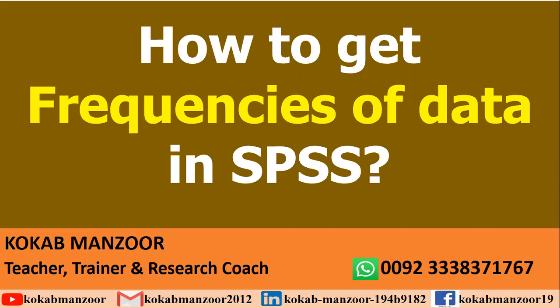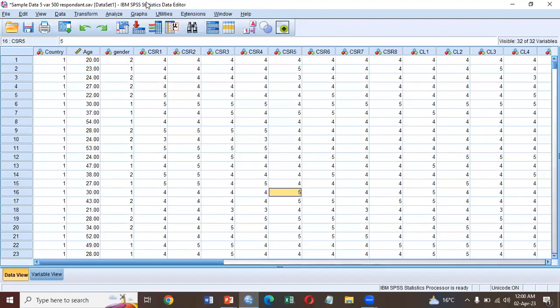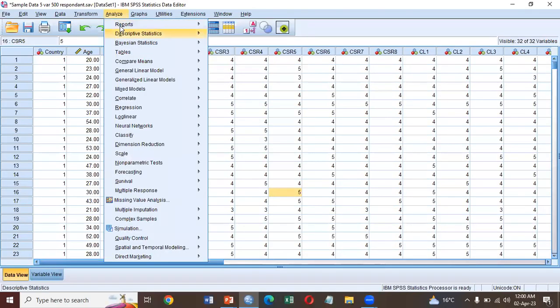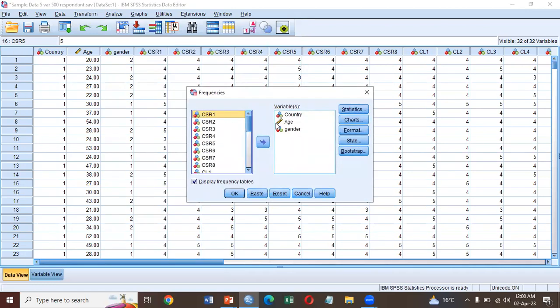Today we are going to learn how to get frequencies of data in SPSS in 1 minute. So let's begin. Analyze, descriptive, and here is your frequencies. Okay. So aapne jin bhi variables ki frequency malum karni hai, you can just select it here and you can shift it here.